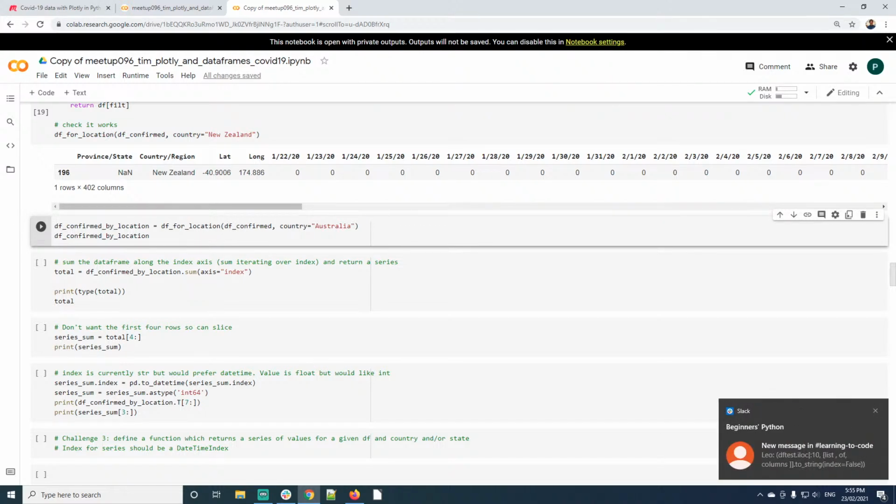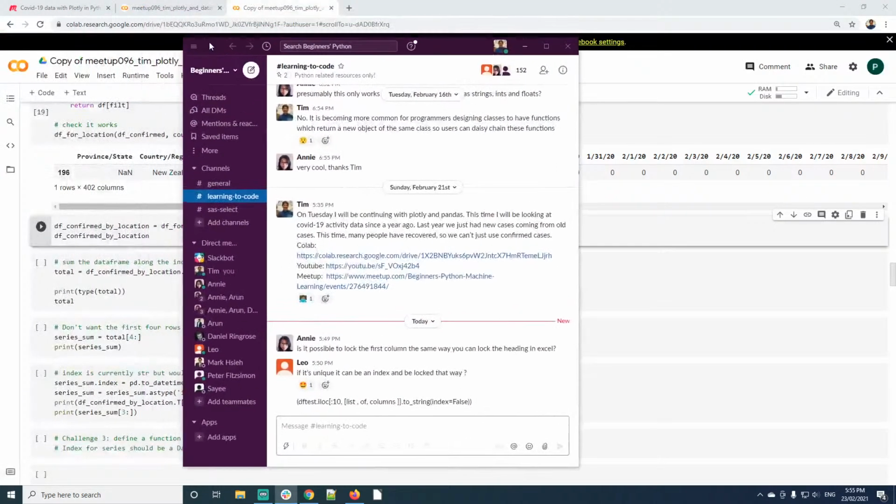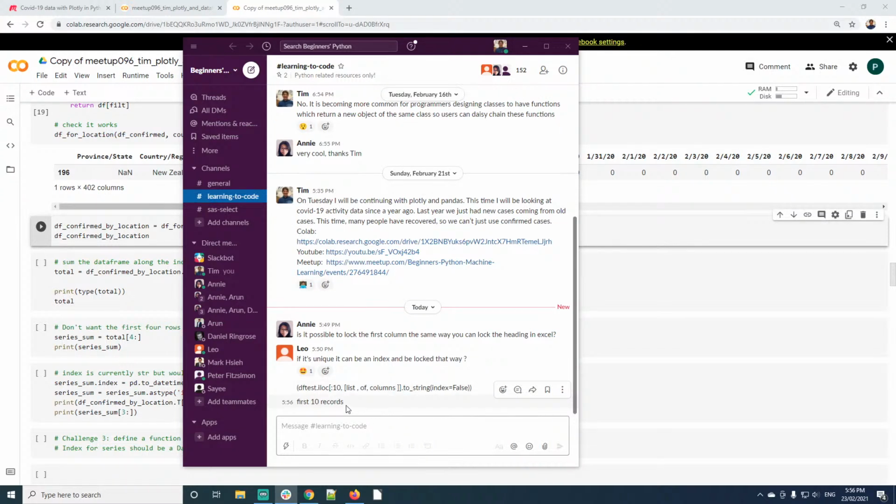Alright, so Leo's provided another solution that he likes. So df test.iloc[:10], list of columns, toString. Okay, so that way he can show those columns that he wants, and he's just showing the first 10 records for testing, and that way he can lock the index in place. Oh, maybe he just wants the columns so that he's not losing them as he's scrolling off.